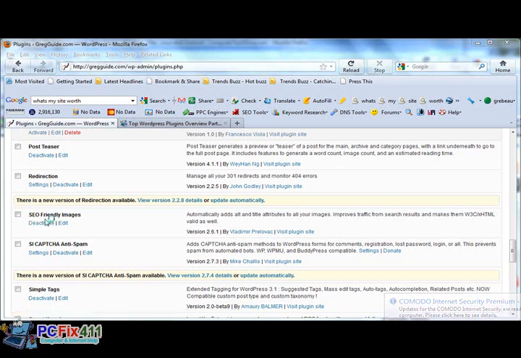Next one up that we have here is SEO Friendly Images. Basically, this plugin automatically adds a wealth of information to all of your pictures, which is a very good thing, because when people go on Google and Yahoo and they enter in these search terms, chances are your pictures could come back as the search results, and that's a good thing because you might get visitors that end up on your site.